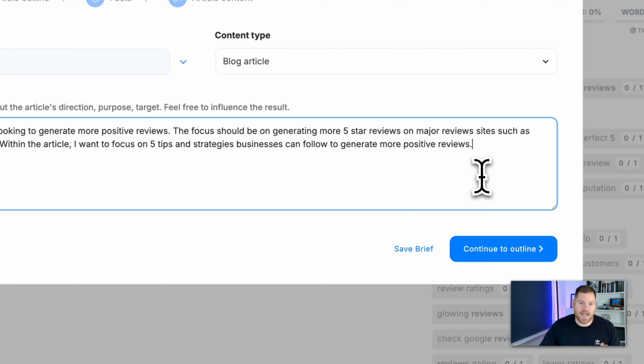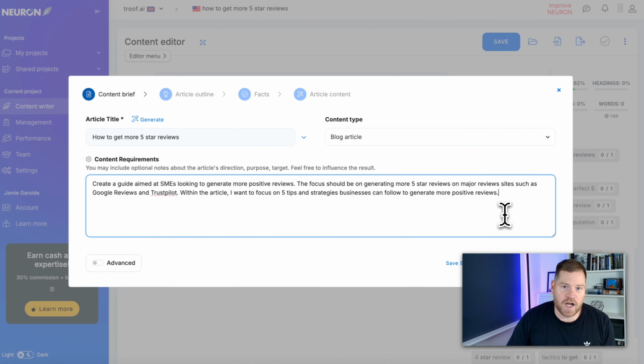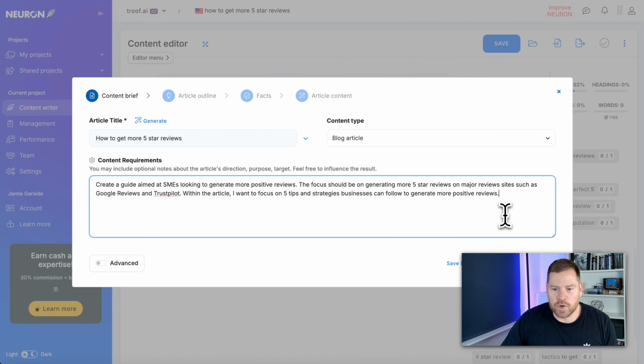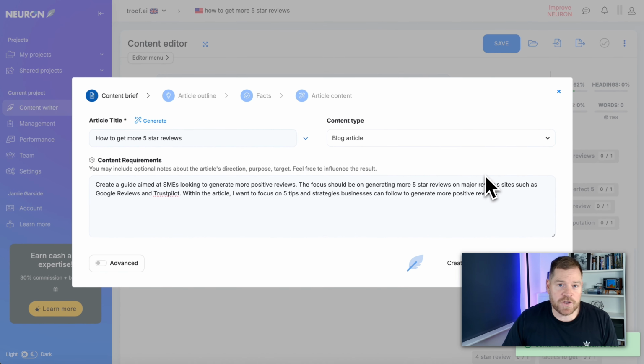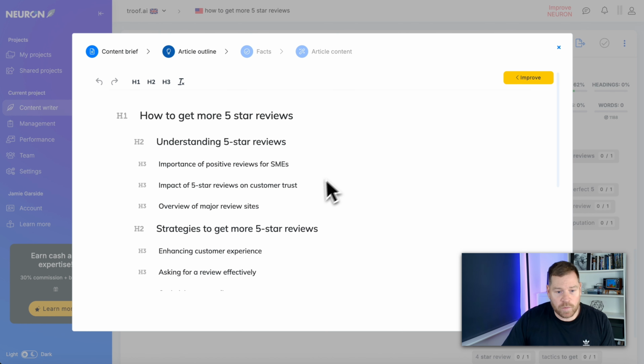So I'm giving it a direction of what I want the article to sort of cover. Once you've got that, we can continue to the outline. And again, this only takes a few seconds, and it basically gives you a full outline of what this article should look like. So here we go. So we're getting how to get more 5-star reviews.